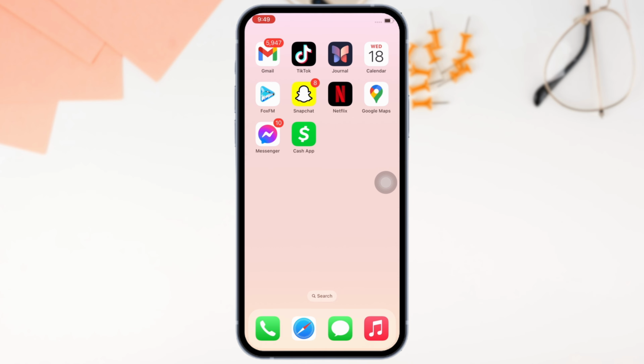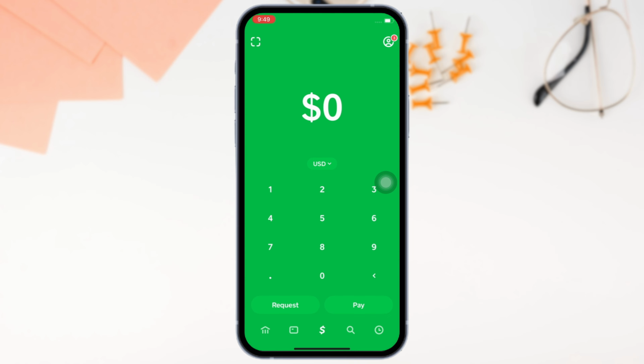I will take you through the step-by-step process on how to track your Cash App card. Now, let's get right into the tutorial. Firstly, go ahead and open the Cash App application on your device. Make sure you are signed in, and if not, then go ahead and sign yourself in.